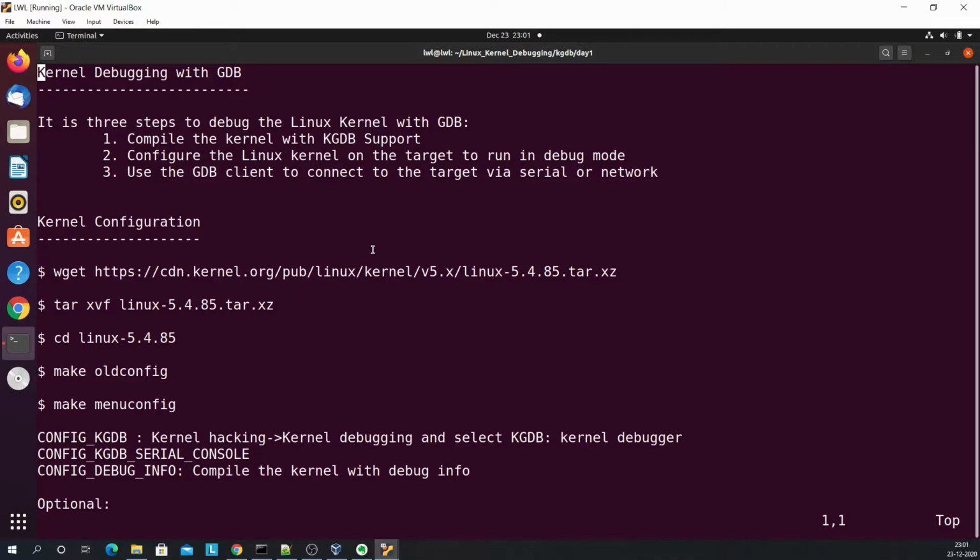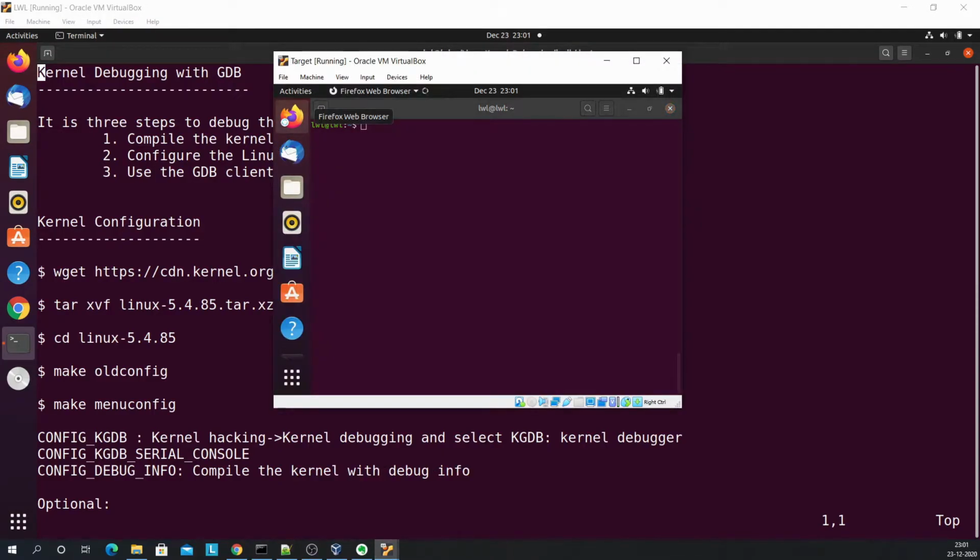Now, how can I debug the kernel with GDB? It is a three-step process. The first step is you need to compile the kernel with KGDB support. The second step is you need to configure the Linux kernel on the target to run in debug mode. Finally, you need to use the GDB client on the development machine to connect to the target via serial.